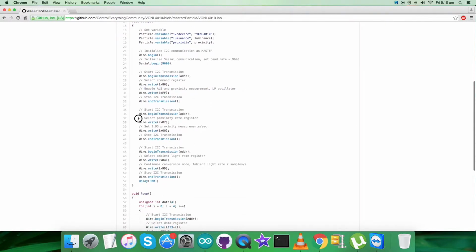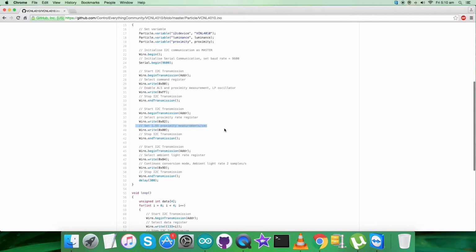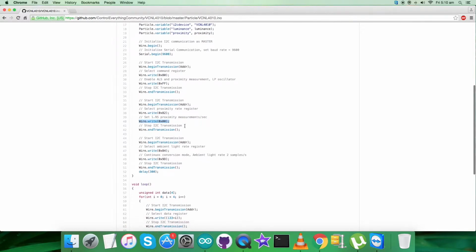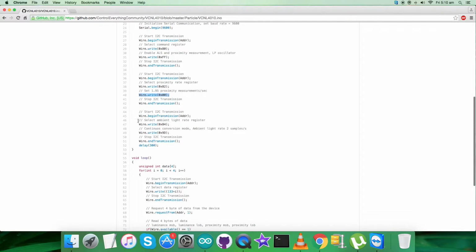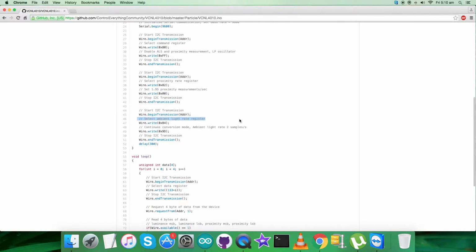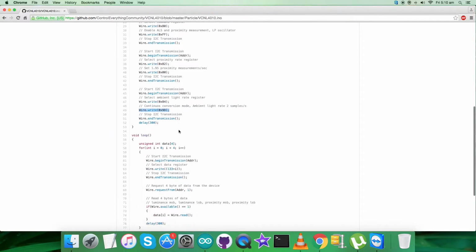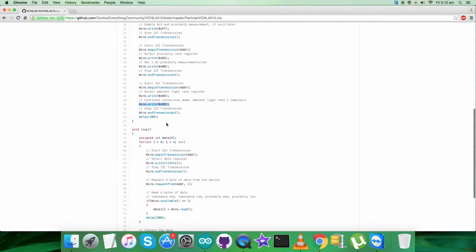The second command we are sending is to select the proximity rate register, having address 0x82, and we are setting 1.95 proximity measurements per second, and the command for that is 0x00. The last command is to select the ambient light rate register, having address 0x84, and we are sending continuous conversion mode, ambient light rate 2 samples per second, and the command address is 0x90. So we are done with the writing commands.